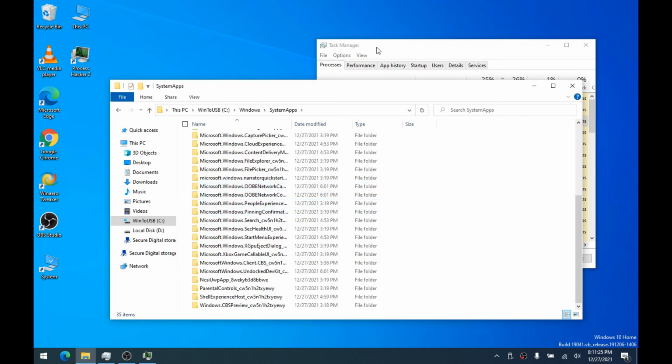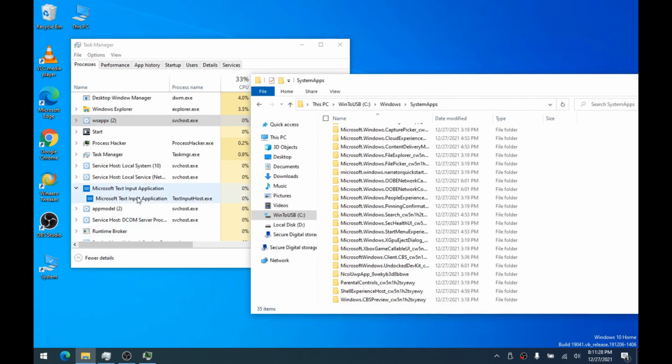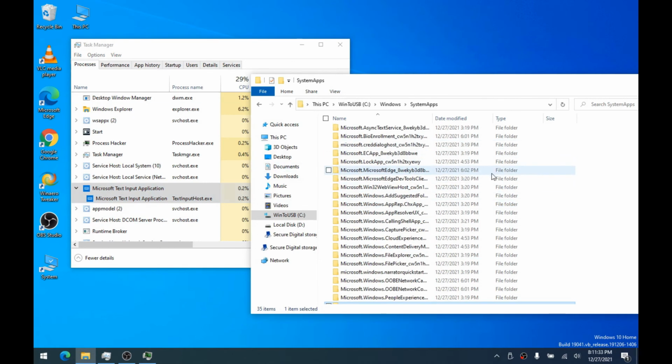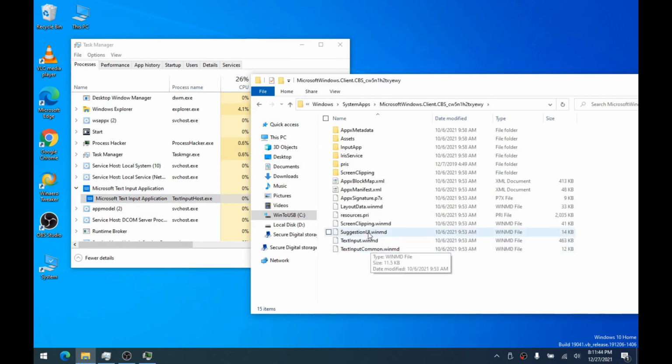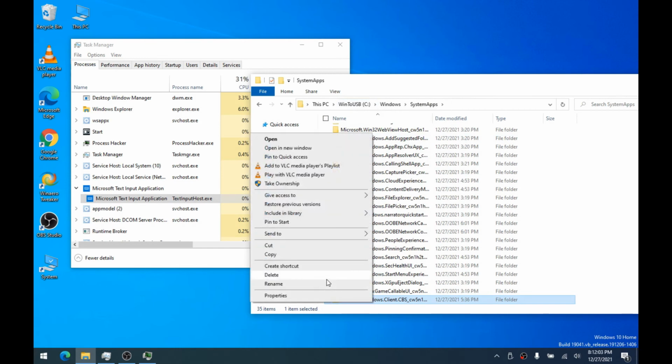Now I'm going to delete certain things in here. So the Microsoft text input application, if you're wondering how to delete that, I know it's in here. Or I'm just going to open file location, it'll be faster. It's in there, I guess. Text input. Yeah, so I guess it's in here. The weird thing is I don't even see the executable, but oh, there it is. Yeah, I'm going to delete this whole folder.